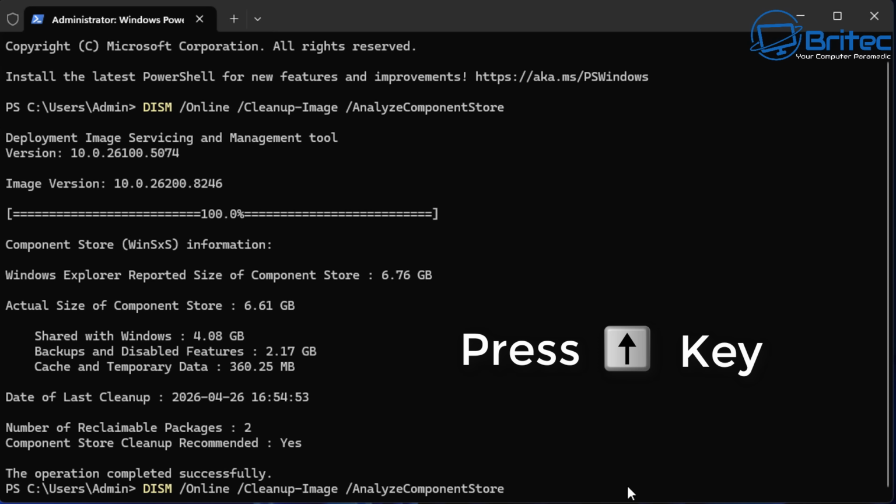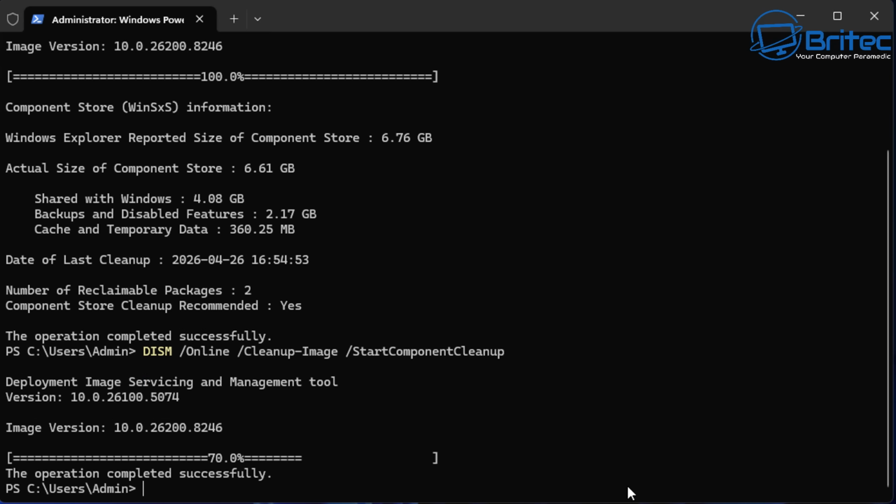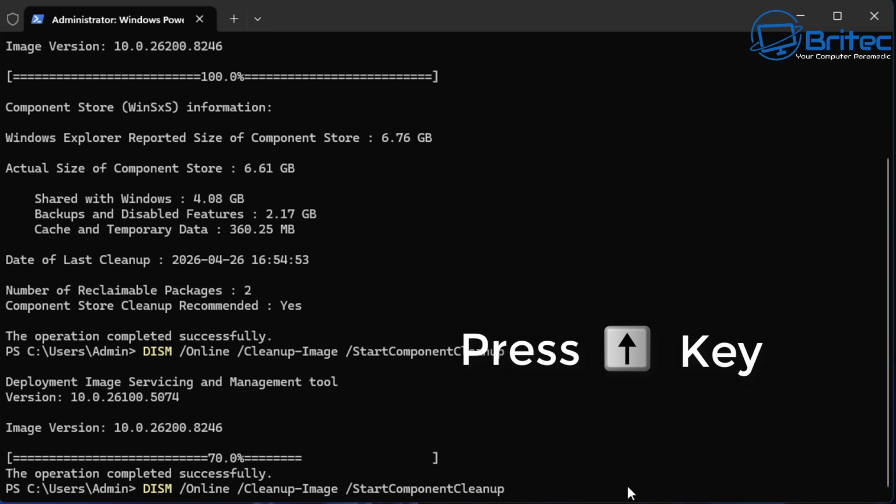So press the up arrow key on your keyboard and type in the next command. All you need to do is delete the end part and type in StartComponentCleanup. This cleans up the superseded components in the WinSxS folder. And you can see that carried out successfully. You can use your up arrow key to navigate through the commands that you've been putting in. I'm going to do that again here.